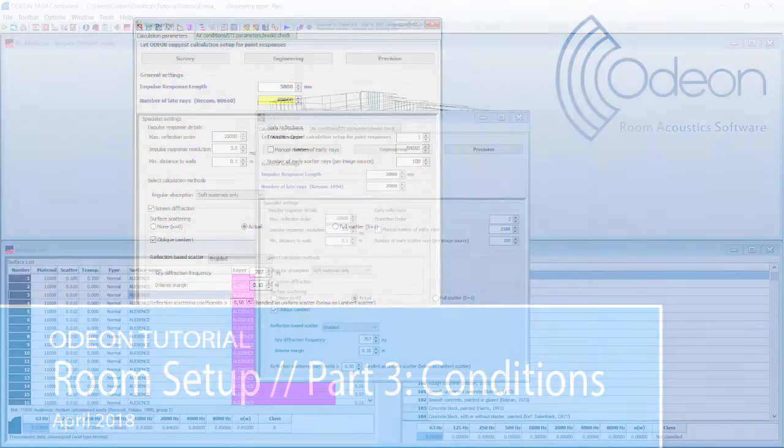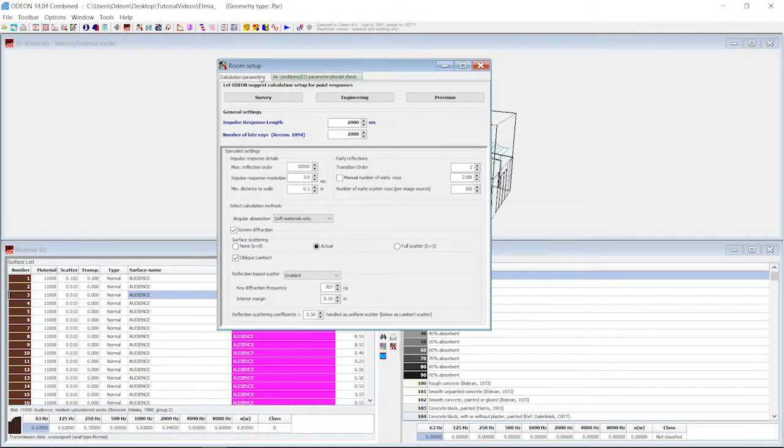Hello and welcome to this third video about the room setup. Now we will cover the air condition, SGI parameters and model check over here.